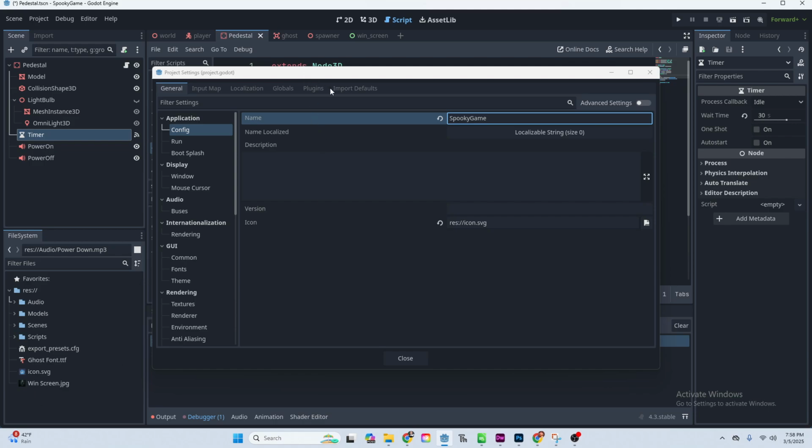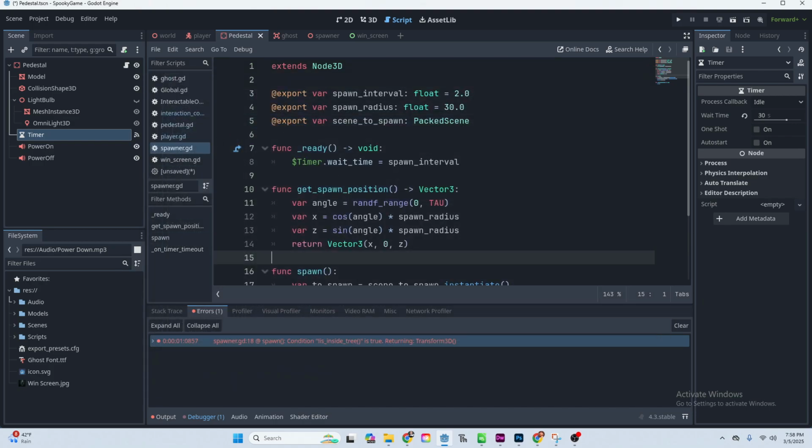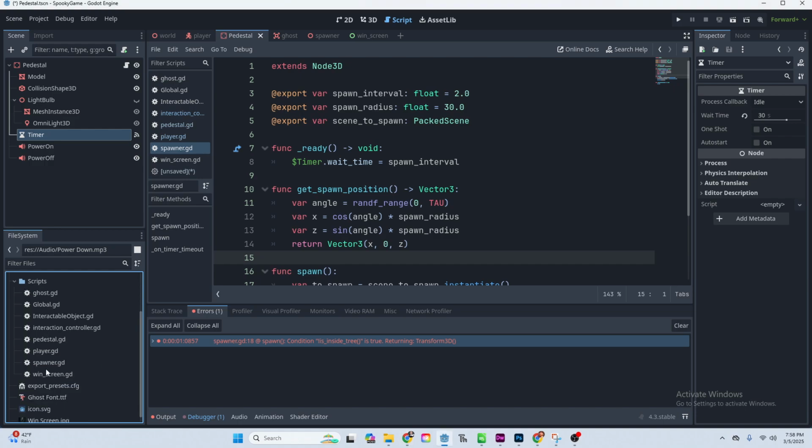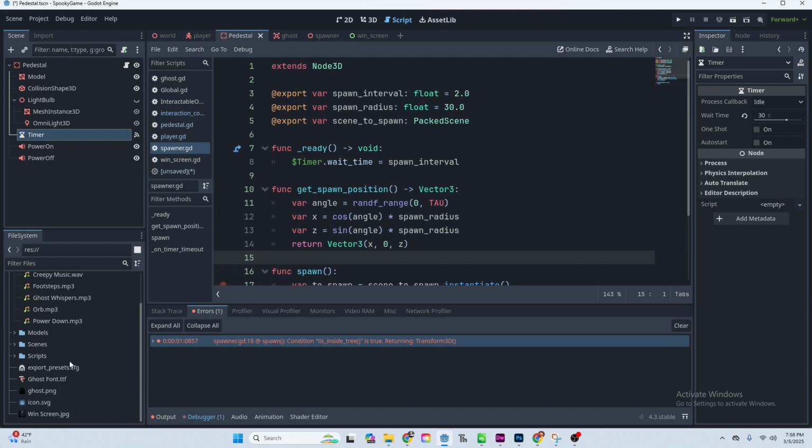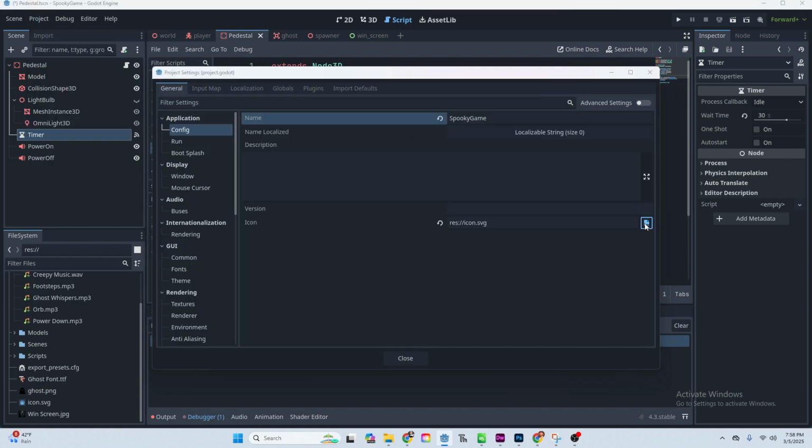Oh, my project settings menu is open. I just downloaded this ghost icon, which isn't coming in for some reason. Strange. Oh, it's in my audio folder for some reason. Okay, so I'm going to make this ghost icon the icon for my game. So I'm going to go here, click ghost. Oh, I clicked cancel. Click open. Okay, so the ghost icon is going to be my icon for the game.